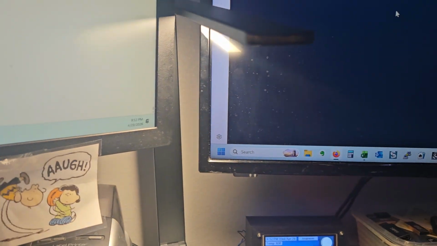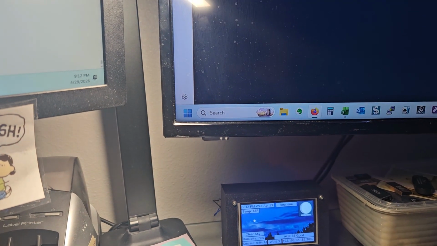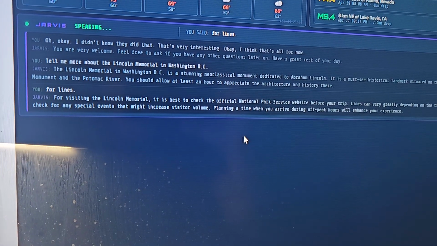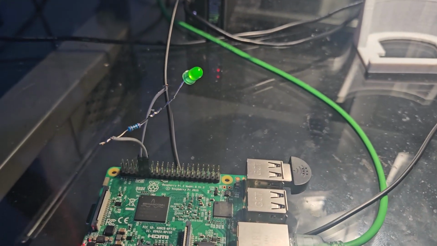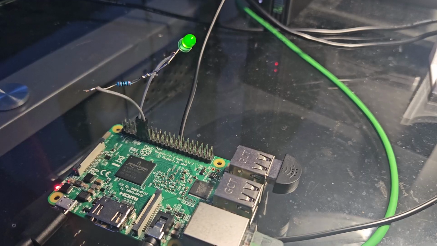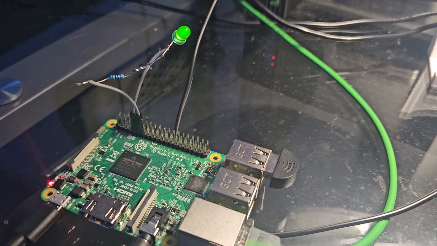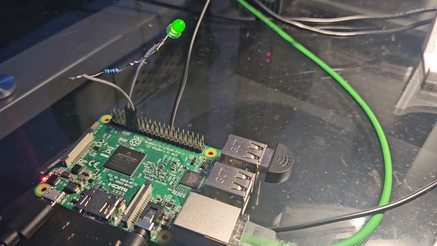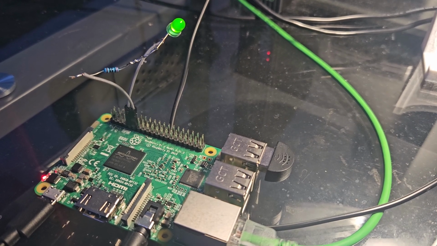And so I'll say, well, tell me about the Air and Space Museum again. The Lincoln Memorial, it is best to check the official National Park Service website before your trip. Lines can vary greatly depending on the time of day and the season. Visiting early in the morning or later in the afternoon often helps minimize any significant delays. The LED's bright because it's talking. Remember to check for any special events that might increase visitor volume. Planning a time when you arrive during off-peak hours will enhance your experience.